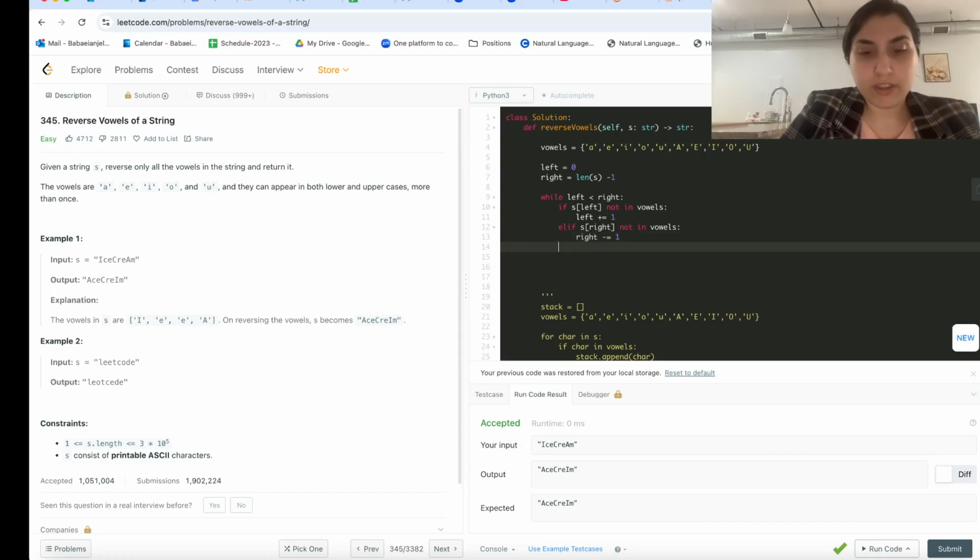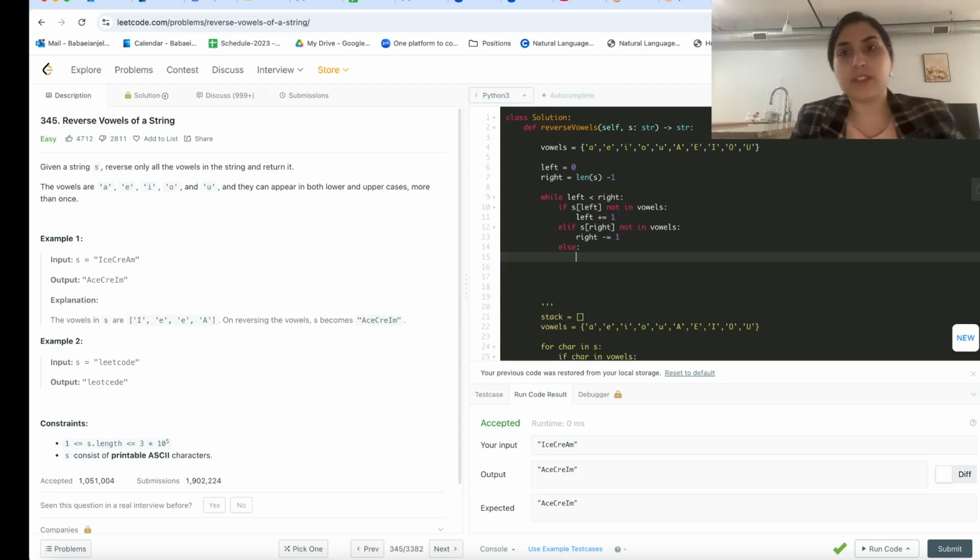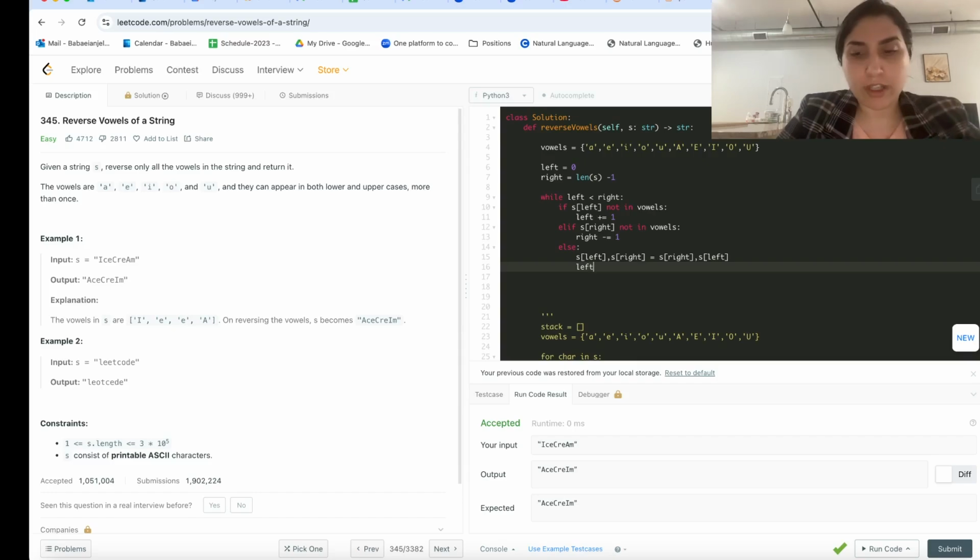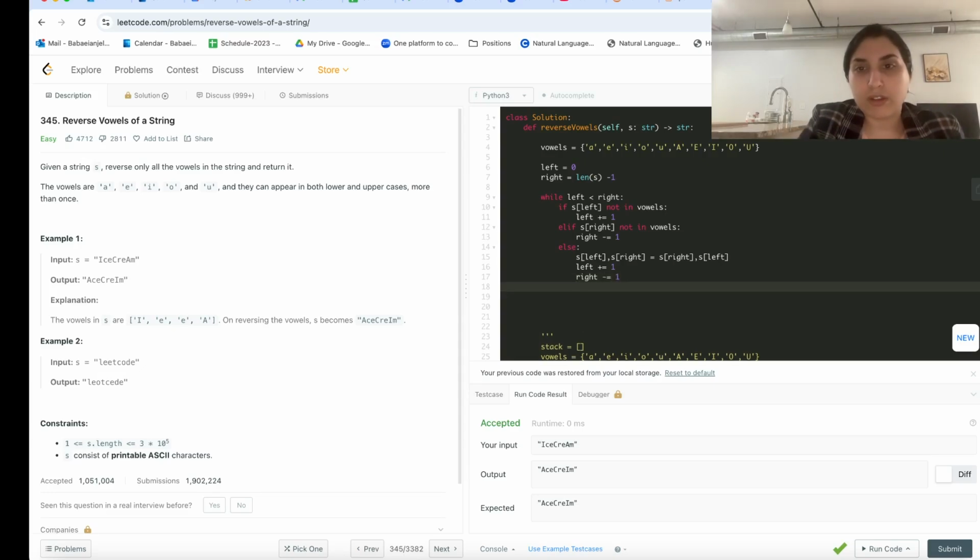And then else, that means if it's inside the vowels, then s of left, s of right equals s of right, s of left. So we're swapping here. In one line, in Python, you can swap. So that's swapping. And after swapping, you basically say left plus equal to 1, right minus equal to 1. And so that works.